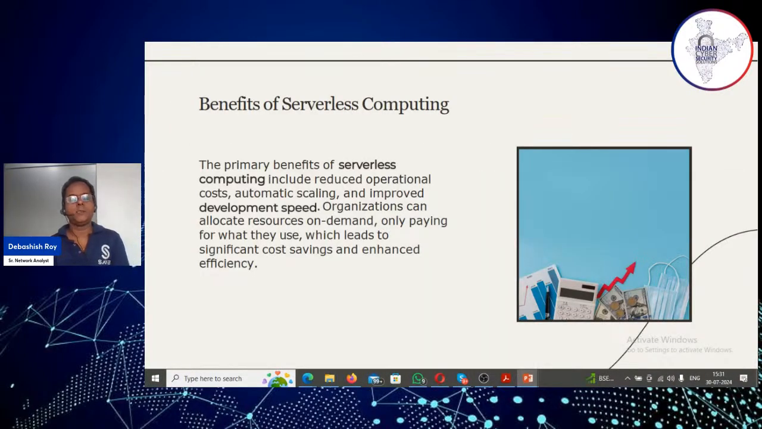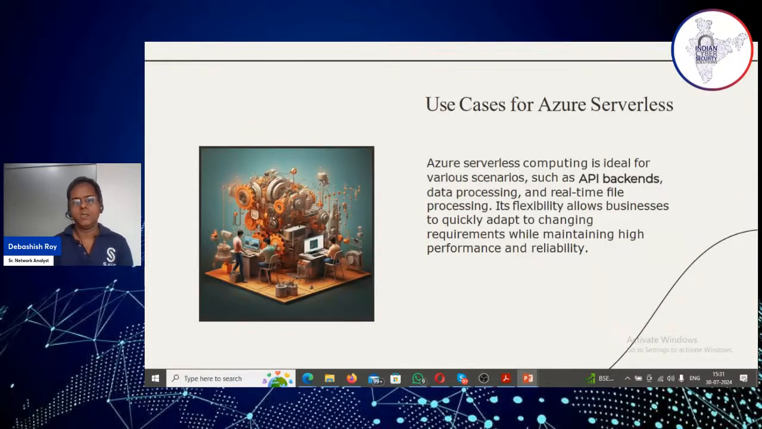Benefits are reduced operational cost, automatic scaling, and improved development speed. Now organizations can allocate resources on demand. So if you are using a pay-as-you-go model, we deploy on-demand instances, only paying for what they use, which leads to significant cost saving. Use cases: it's ideal for various scenarios such as API backends, data processing applications, and real-time file processing, and its flexibility allows businesses to quickly adapt to changing requirements while maintaining high performance and reliability.